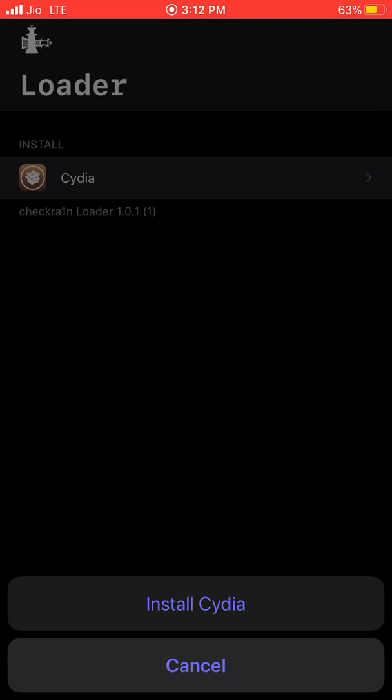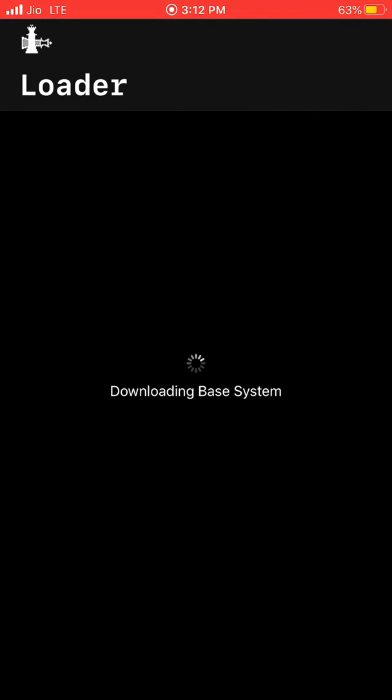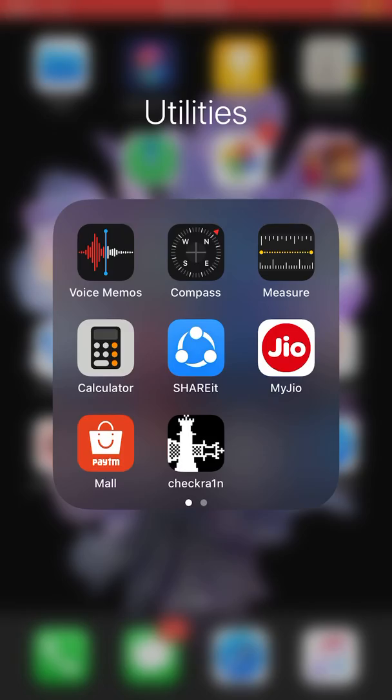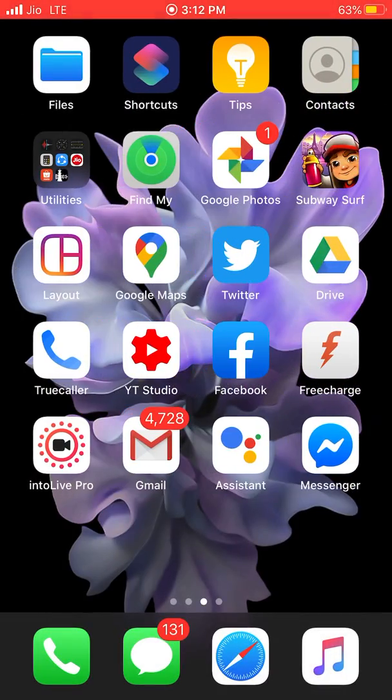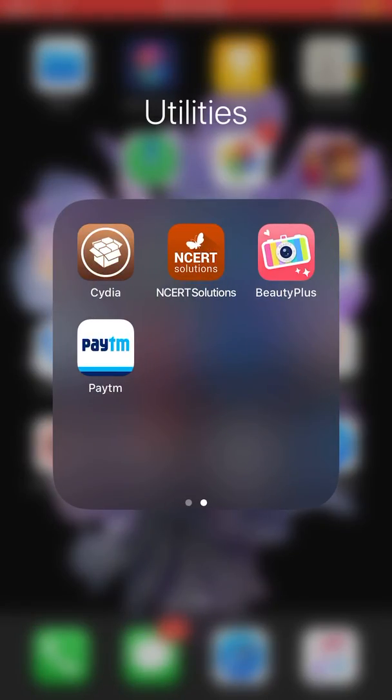Just click Cydia, install Cydia, and it downloads the database system here. This will install a working Cydia on your iPhones or iPads. So now it's installed. Okay, now this requires a working internet connection. As you can see here, I've got Cydia.